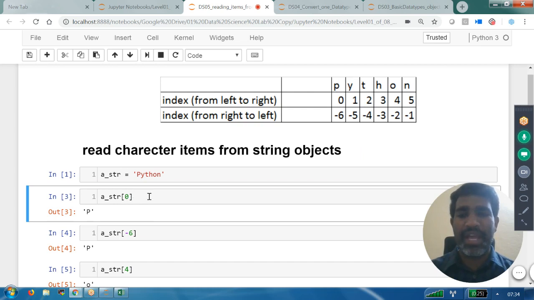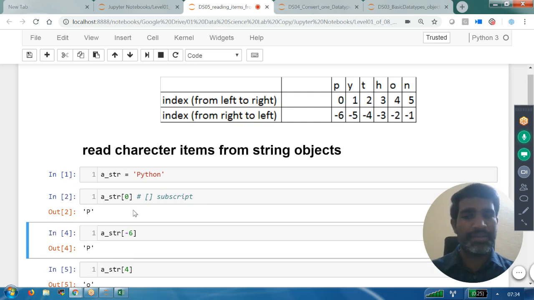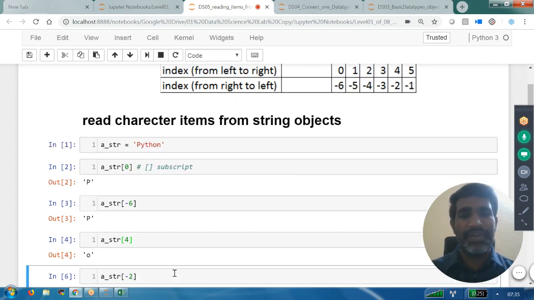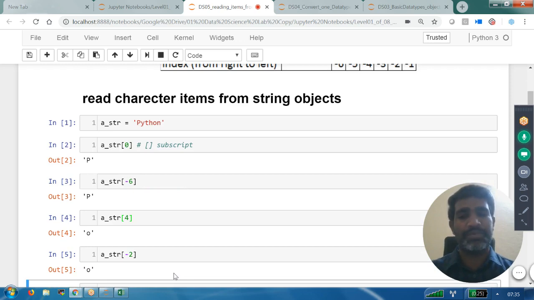The square brackets are technically called subscripts. We are going to write that subscript. You can even read from the negative direction also. -6 will also give the same result. If I go for 4, what is the answer? 4 is here, that is o. So we are getting o. In the negative direction, -2 gives the o.